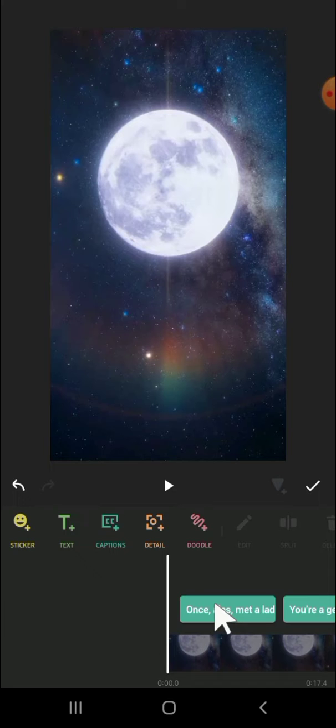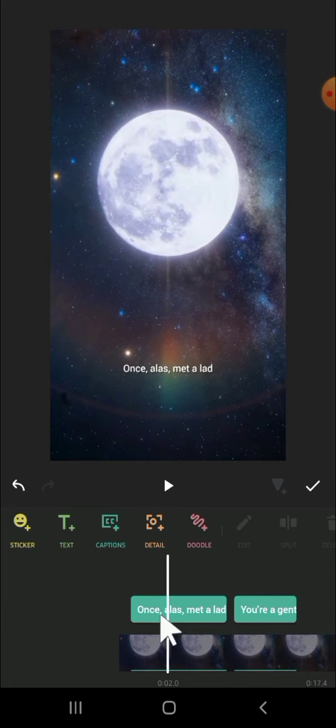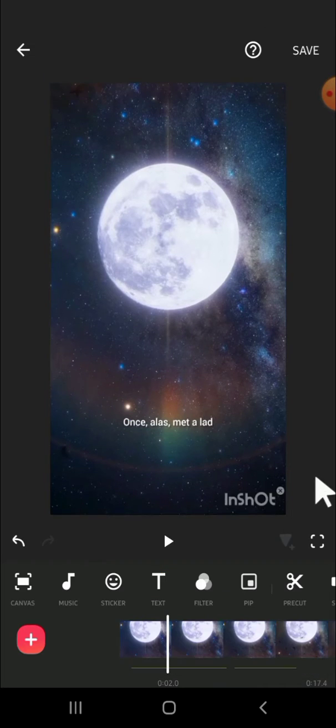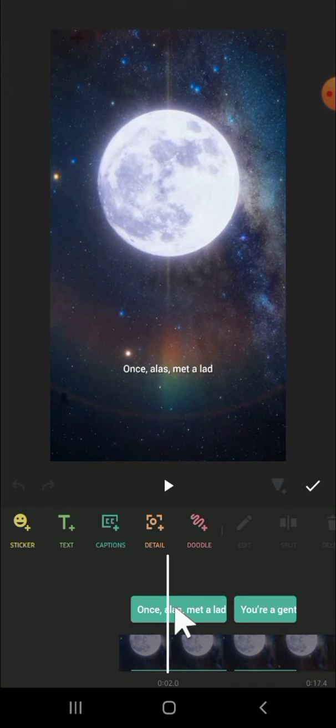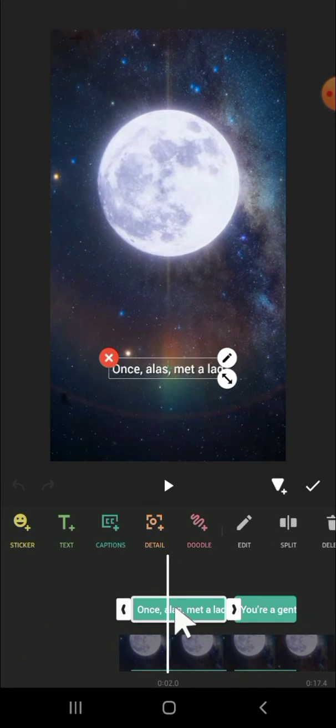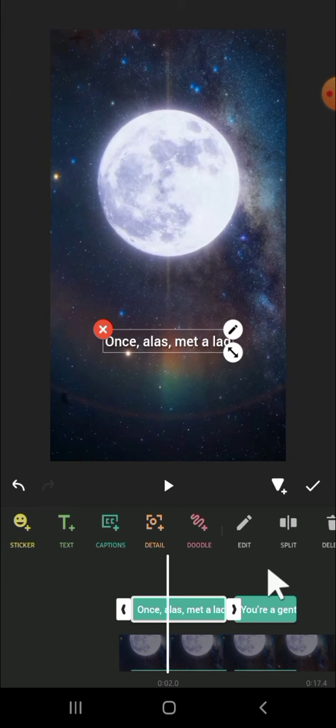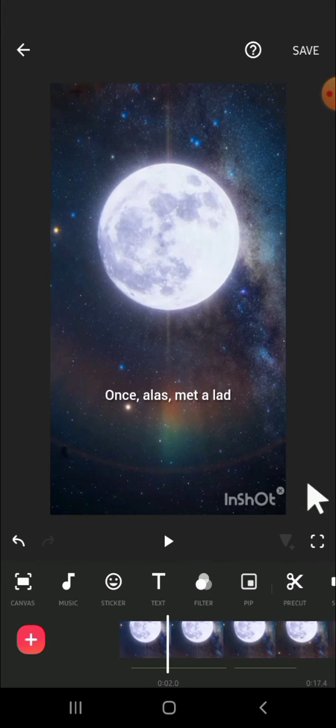And if you are not satisfied with the result, you can edit the lyrics manually. Tap on the lyric and tap on edit. And you can adjust the position and the size as well. So for example, I'm going to zoom in. Then I'm going to drag it. And after we're done, we just need to click on this check mark. And I'm going to play the video to show you the result.